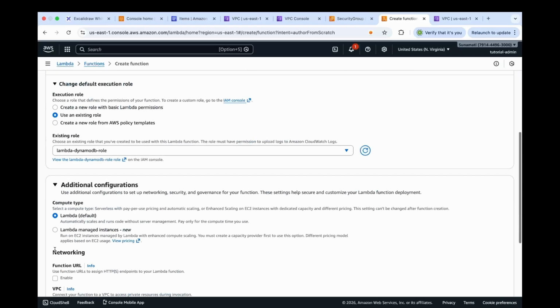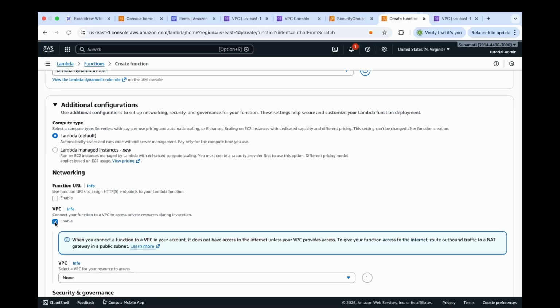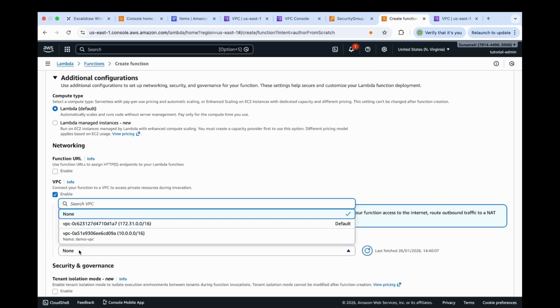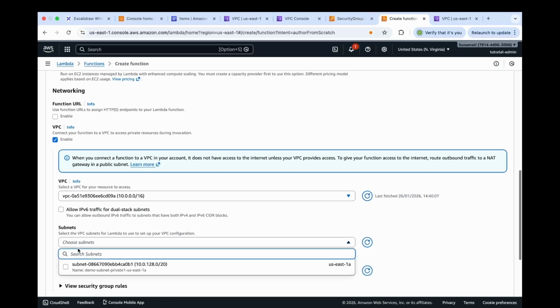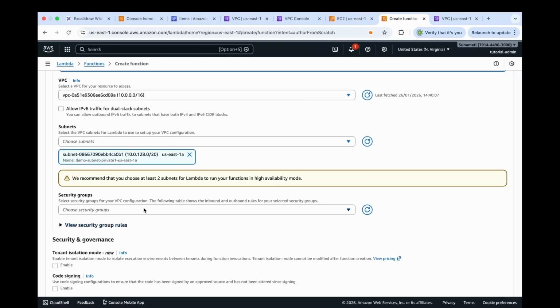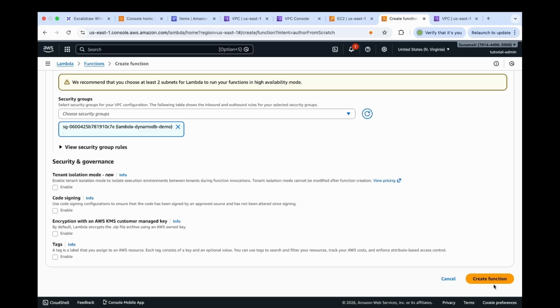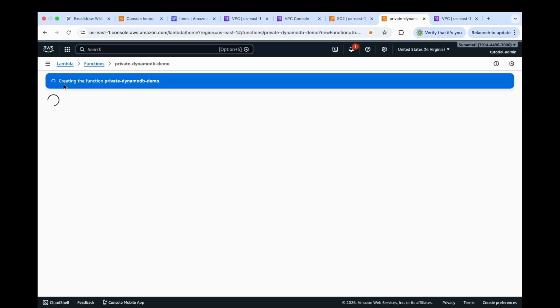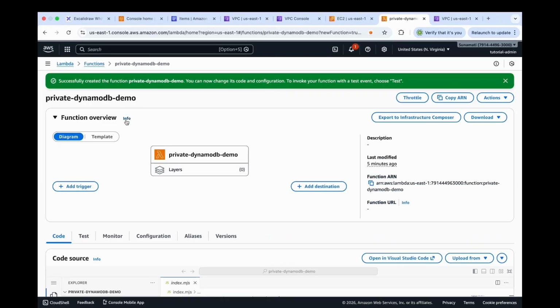Let's click additional configuration. Click enable under VPC and select a VPC called demo VPC. Under subnets, let's select our private subnet. For the security group, let's select the security group called Lambda DynamoDB demo. Scrolling down, let's click create function. Let's wait till our function gets created. Alright, we can see that we have successfully created our function called private DynamoDB demo.